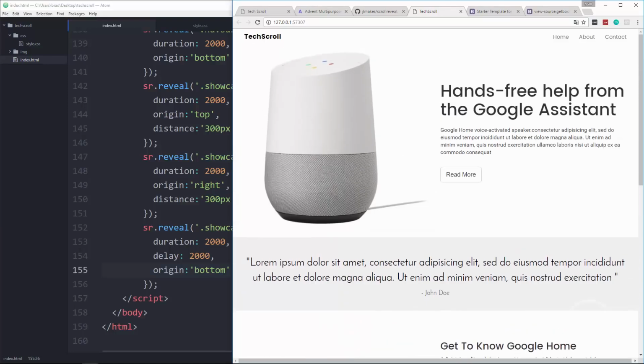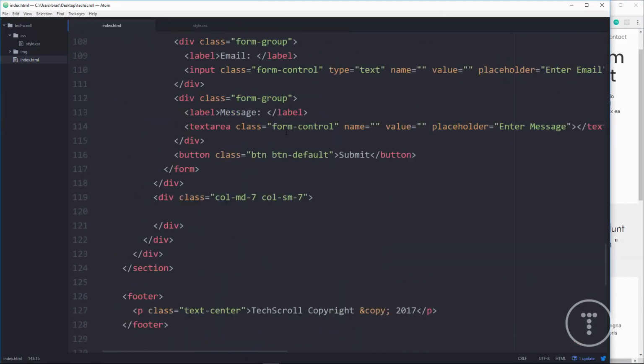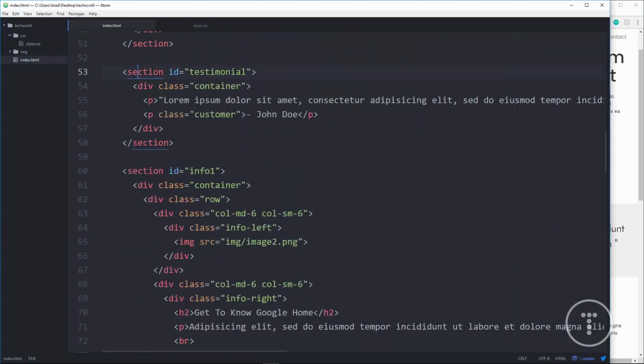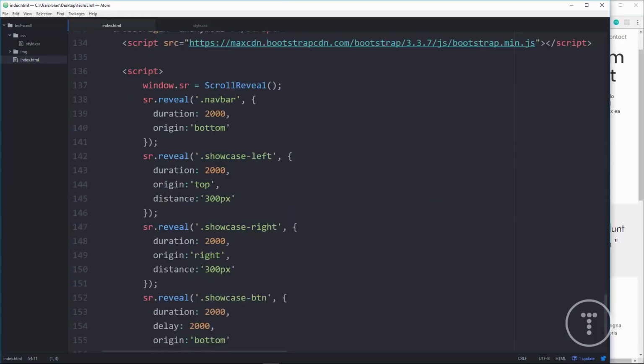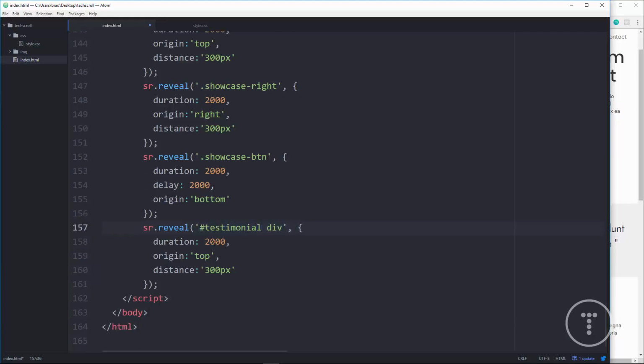Good. So let's see what else. The testimonial, if we look at the HTML, I don't want the actual testimonial section. I want the div underneath it. Okay, so we're going to use testimonial and then the div, which will animate. So let's say ID testimonial, and then the div underneath it. And we're going to set that duration, that's fine. I want to set the origin to bottom and then get rid of the distance.